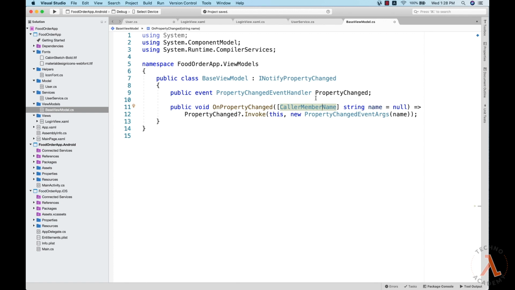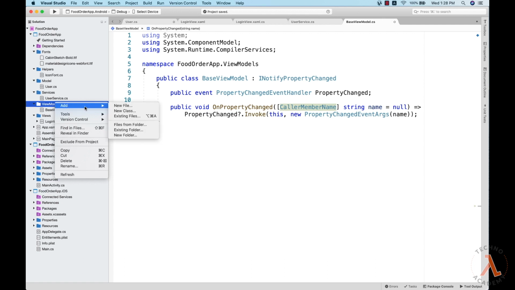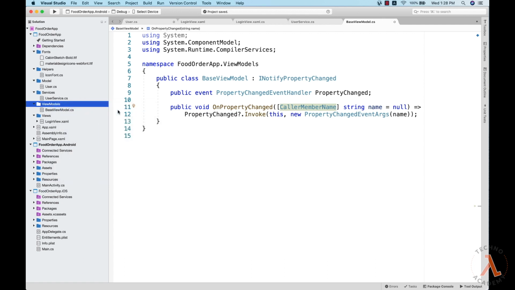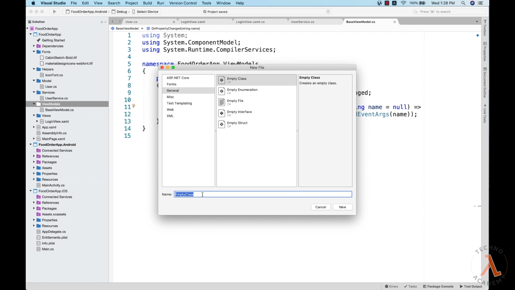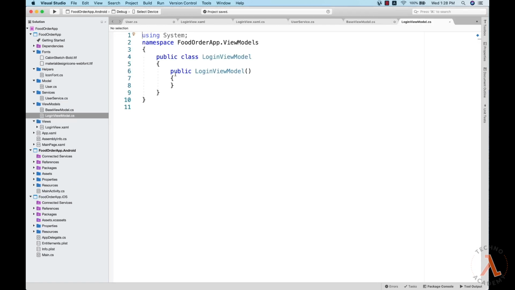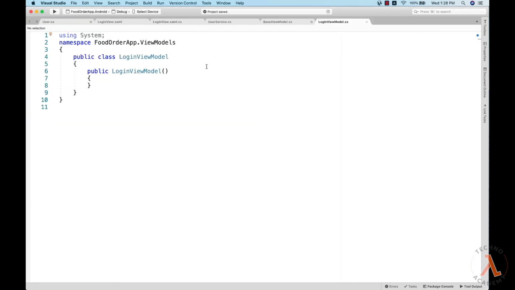Now let us create the LoginViewModel. Let me once again right click on the ViewModels folder and then select add new file, and let me provide the name for the class as LoginViewModel, and let me create some room space for the coding. And then the first thing we need to do is to inherit the BaseViewModel. So let me type in inherits BaseViewModel.